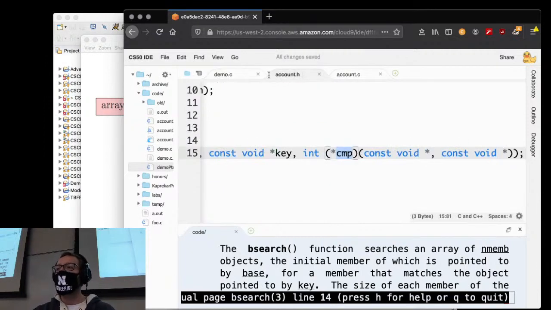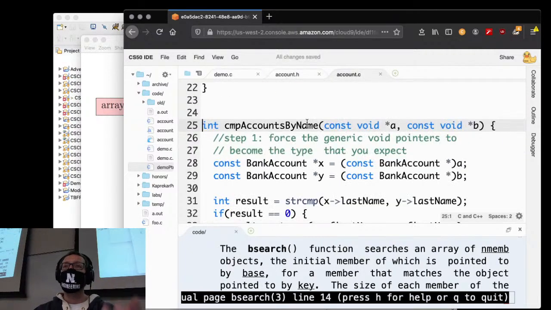Yes, you would add to the comparator. You'd have to make another comparator for exactly the criteria that you want. So CMP accounts by name and number might be an appropriate name. If you wanted to buy everything by the entire state, then you could do that as well, right?